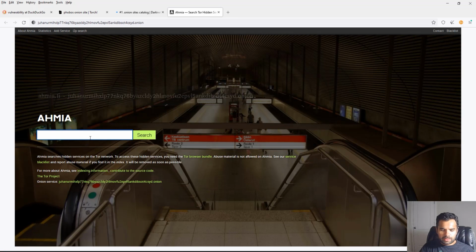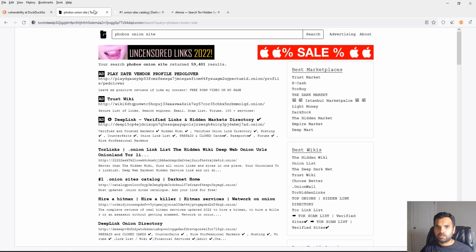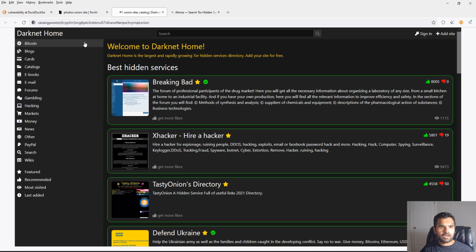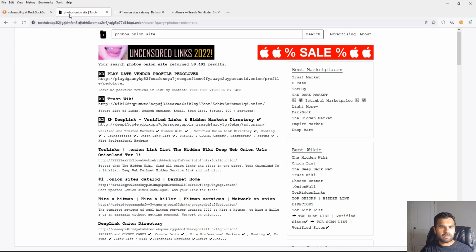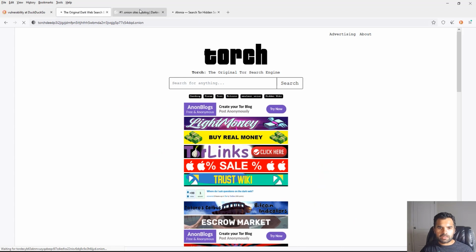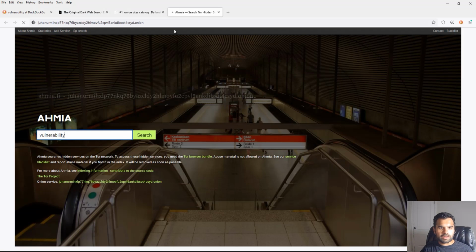So here, it's the same thing. It's a decent search engine. In the results, you will not see any advertisement or anything here. However, the results are not as good as Phobos. So I guess by far Phobos is my favorite. I think I closed the Phobos. Yeah, this one is the Torch network, which has a lot of scam and advertisement.